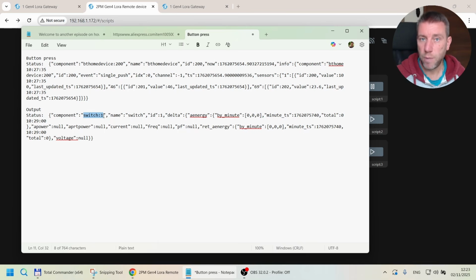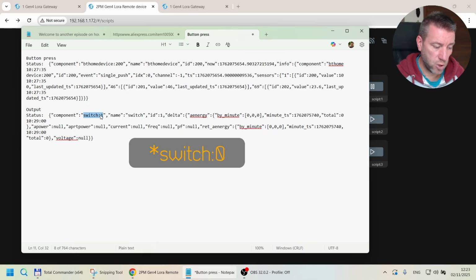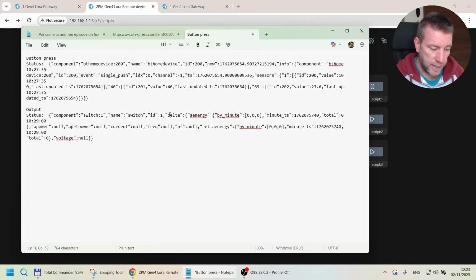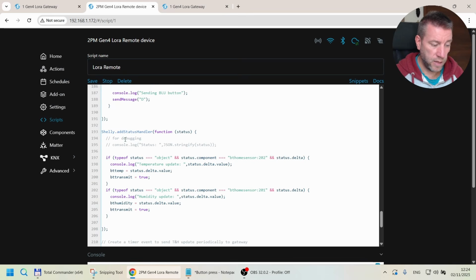So if you have a Shelly 1 p.m. there is only going to be switch :1. But here in the delta you can see all the different values, for example, energy, current, frequency, power factor, returned energy, the power. So these are voltage, for example. So these are all the different variables that you can also capture in the status handler.